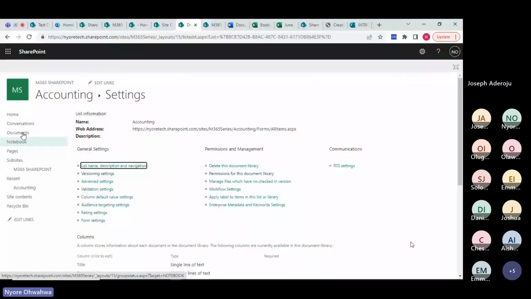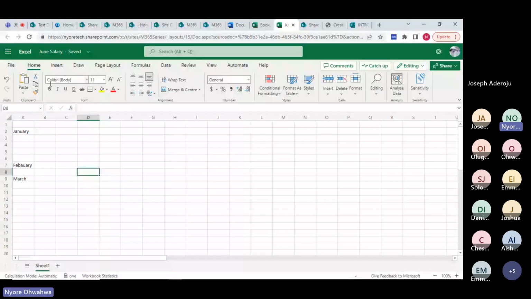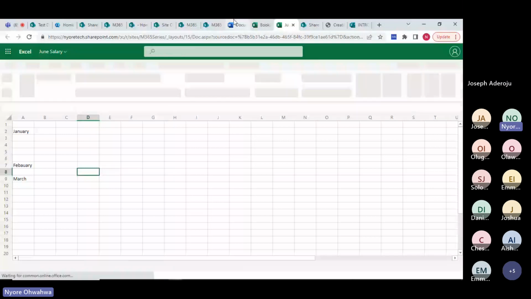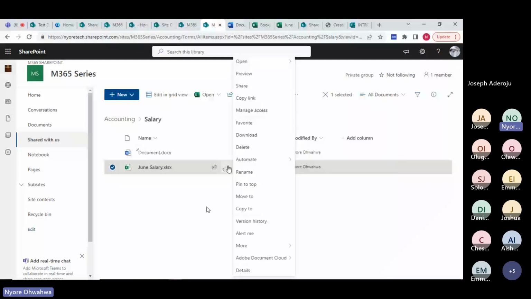Let's come back to accounting and salary. For now, this is what we have: January, February, March. When you click on a particular folder, you can click on these three dots called the ellipses. We will talk about all these other options later, but for now what we're talking about is version history. So I can come to version history.